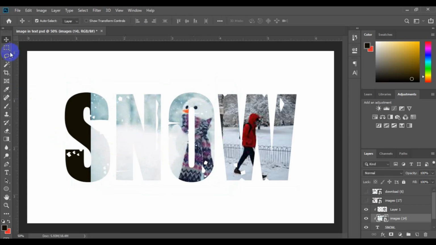Then the next thing I want to do is to go back to my toolbar right here, click and hold down. I'll make sure I choose my rectangular marquee, and I will select this point right here.